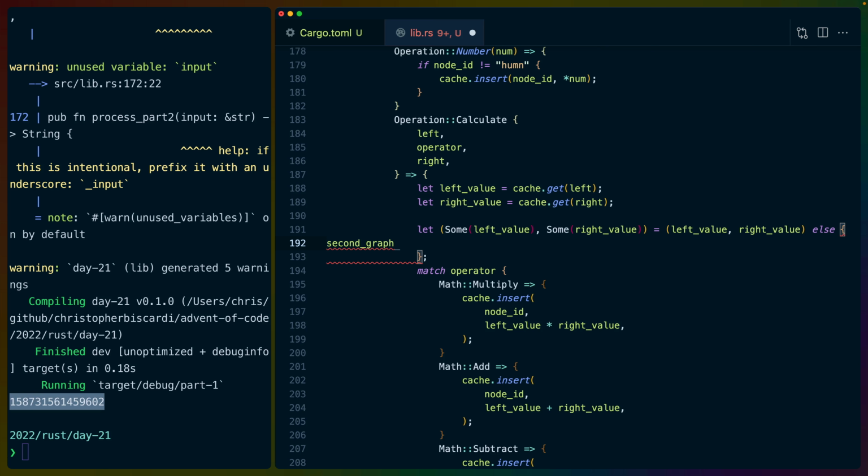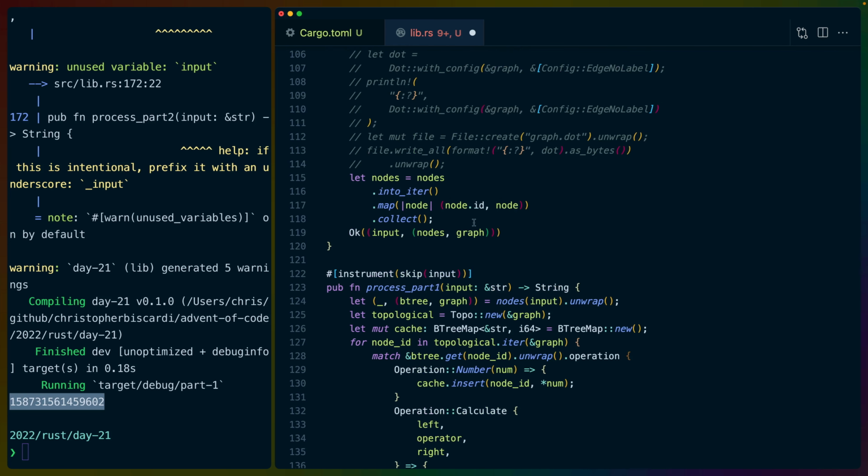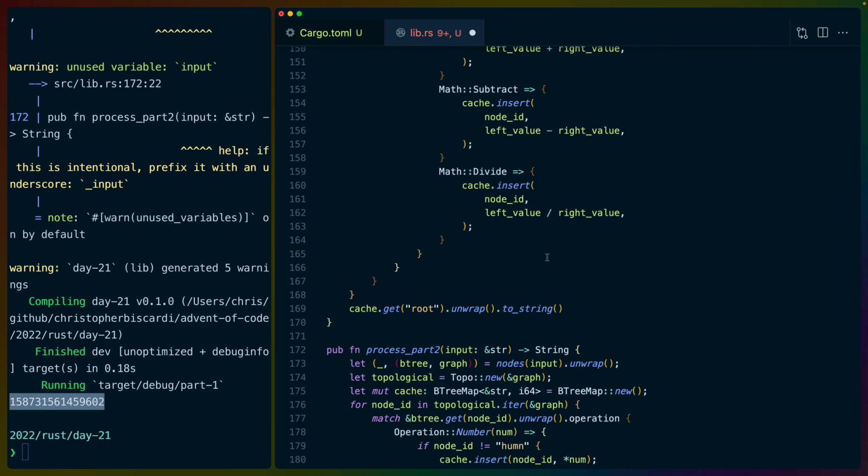So second graph, can we just draw the edge in here? So left and right value, right? We've got a node ID. We've got the left and right IDs. We need to draw in the opposite direction, basically. So where we built up our graph up here, where is it? It's here. We built up our graph up here doing left to node ID and right to node ID. We're going to flip these, basically. So let's do another directed graph map here.